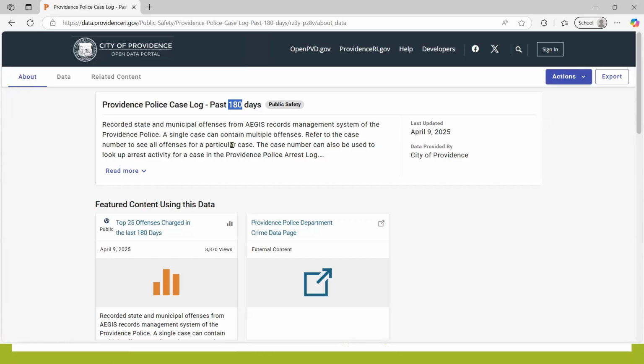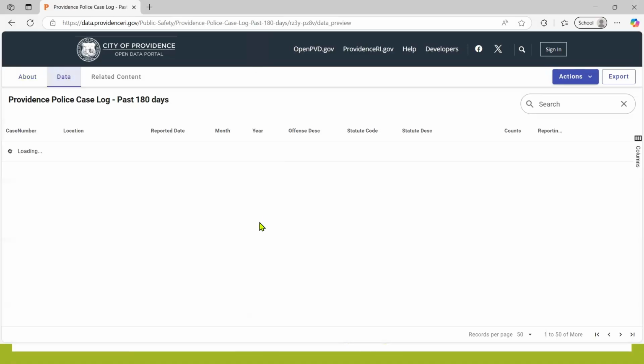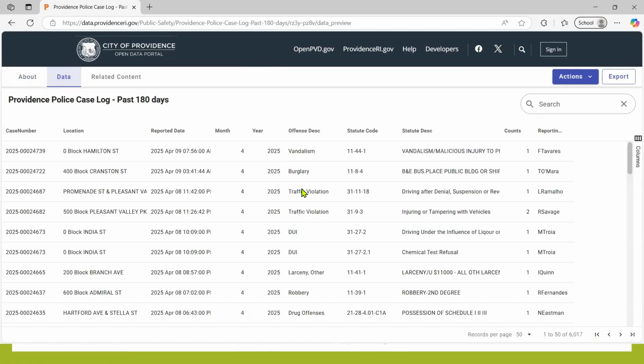So look at the data. The data will pretty much look like this once you download it. You have the case numbers, the location where the case was filed, and the reported date. And it's the past 180 days, right? So month and year, you have almost the same.